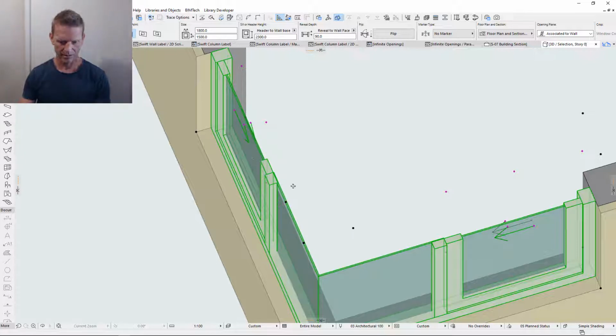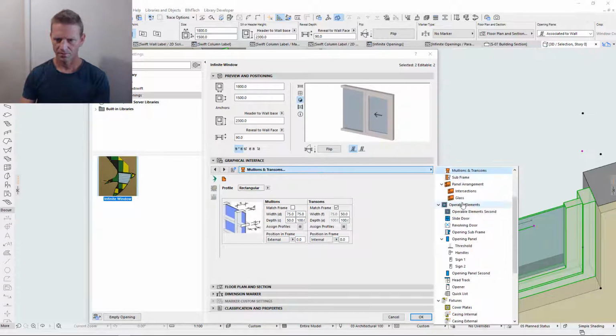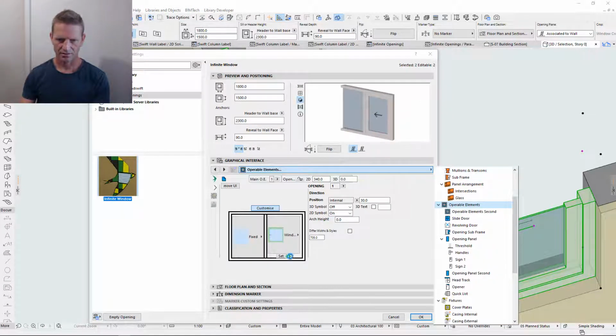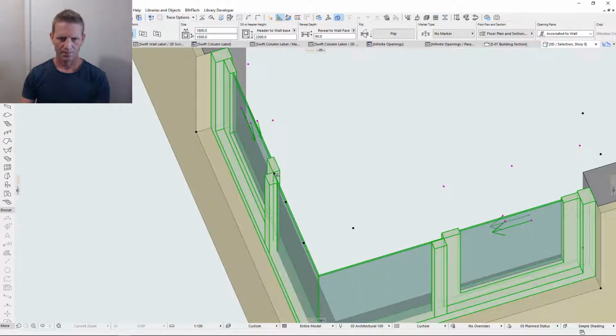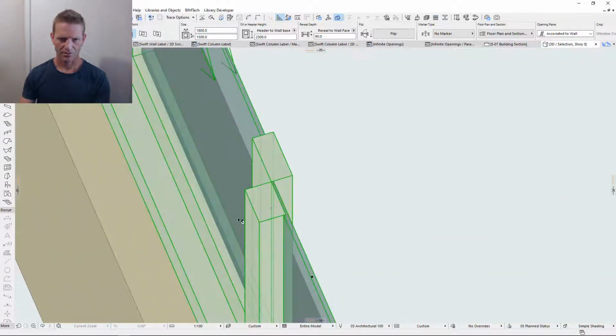So we need to go back into those settings, operable element, set, and we can change this to manual and set it the thickness of that mullion, so that it perfectly slides in adjacent to the mullion. Okay, now you can see we've got the right positioning there.